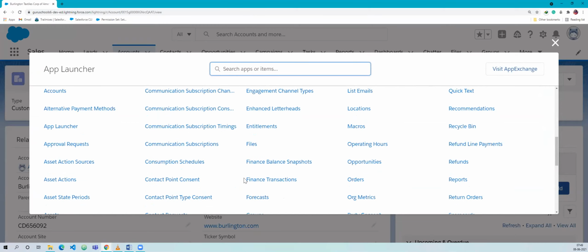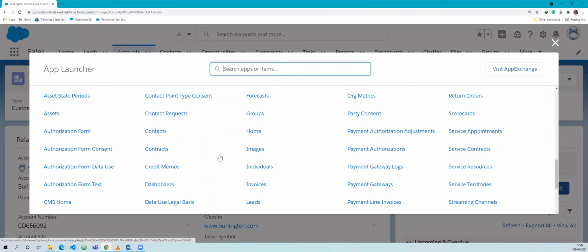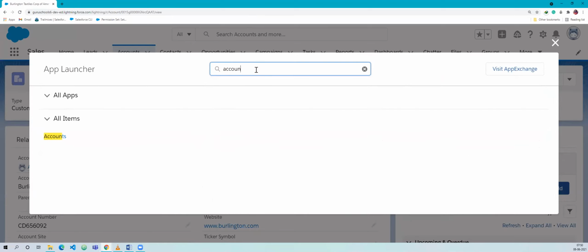And let's say you do not want to scroll down and you just want to search for any tab over here in the applications or in the search box. You can simply enter the tab name and you will find that particular tab.